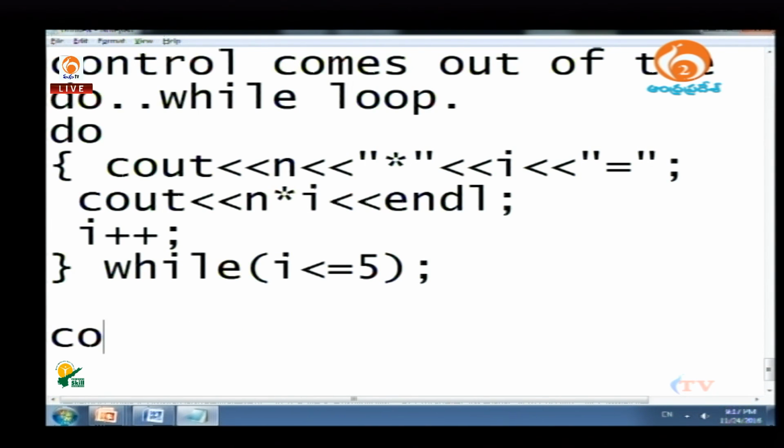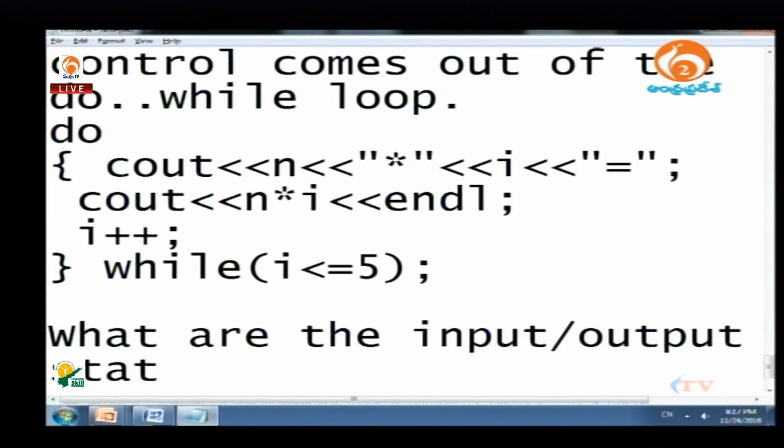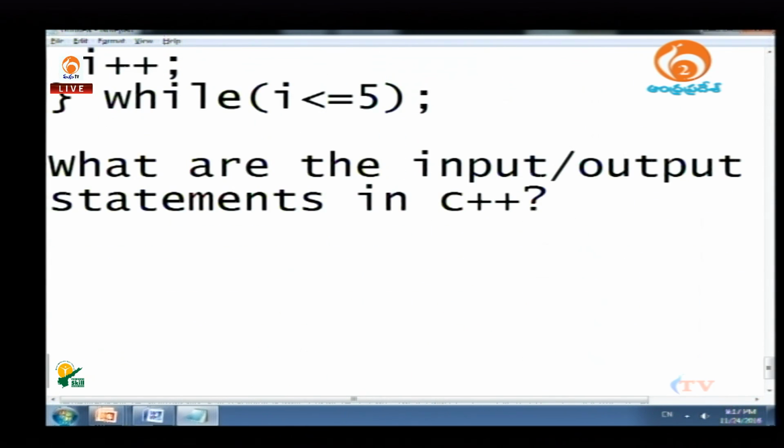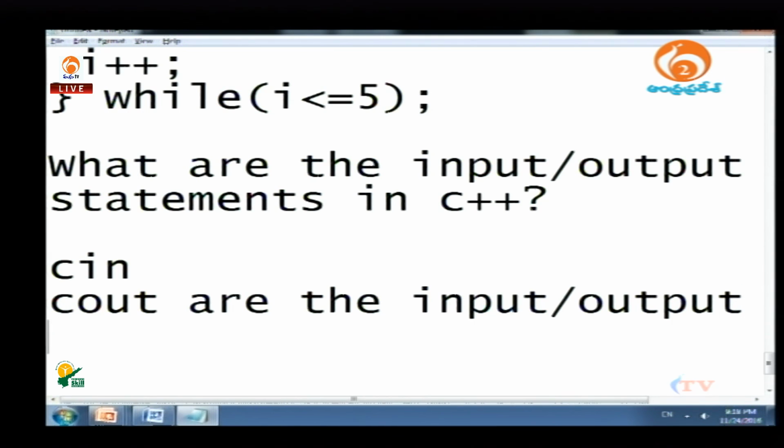And what are the input output statements in C++? Okay. Here the input output statements means Cin, Cout are the input output statements.